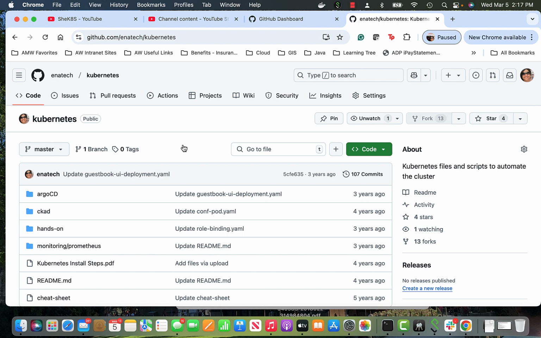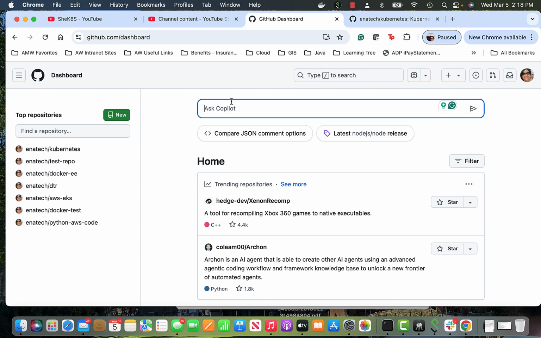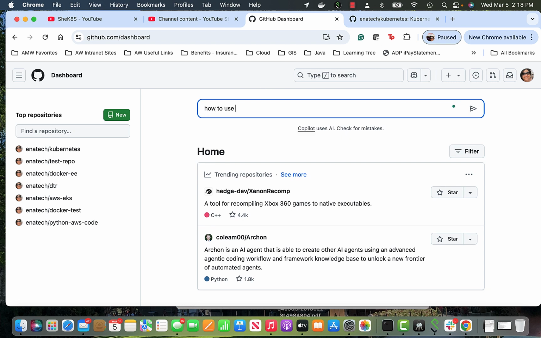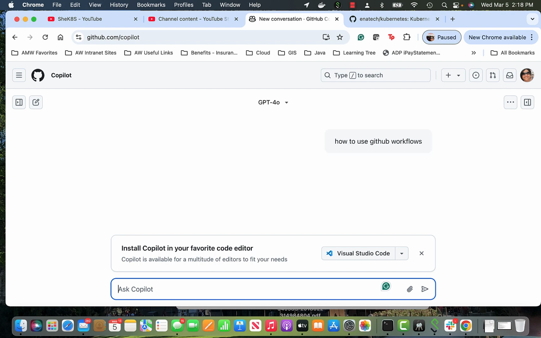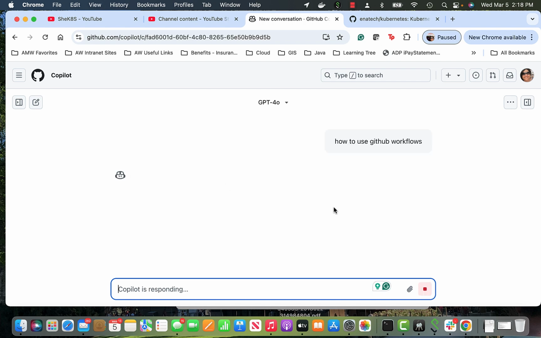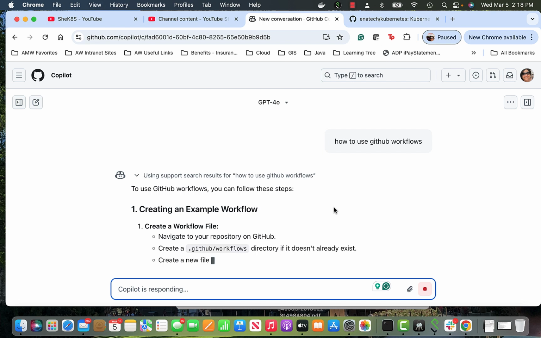I don't have it set up here, but what I'm going to show you is, first, the Copilot. In here, if I just ask how to use GitHub workflows, the Copilot will respond. Of course, for coding you need to install it, but it will exactly tell you the steps you need.